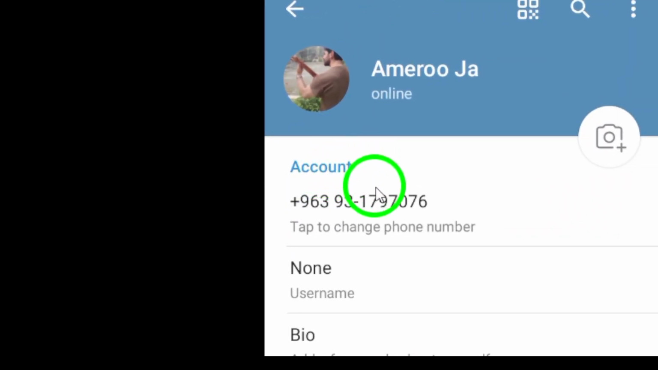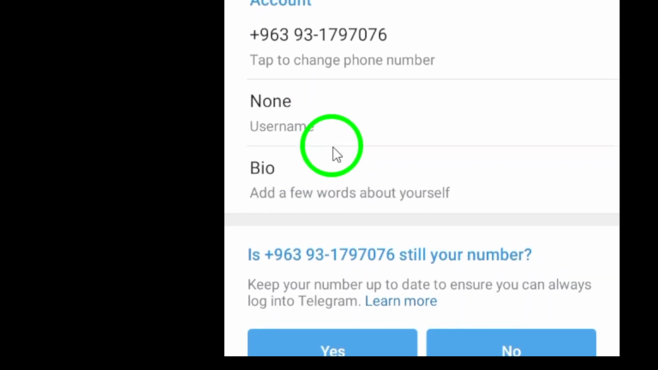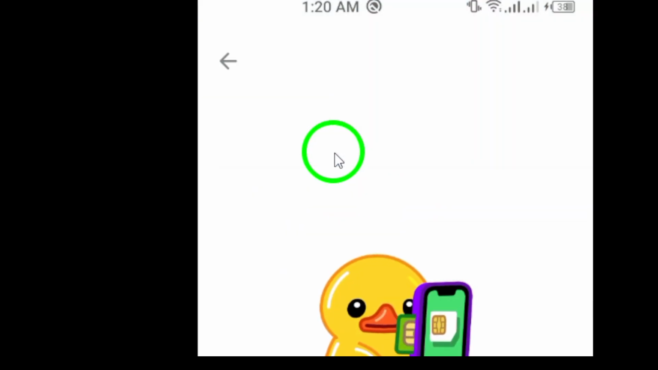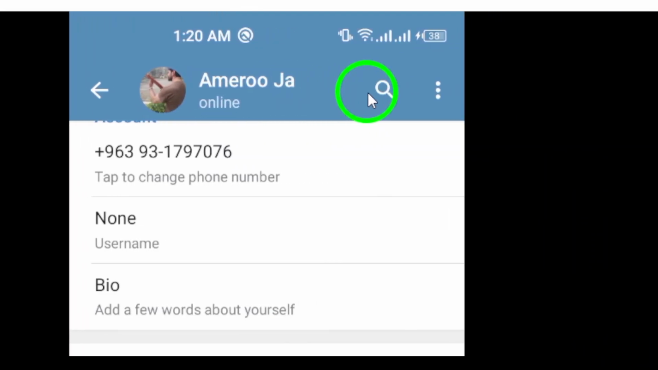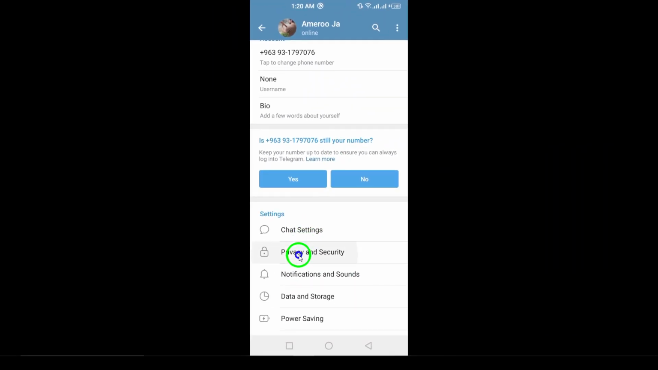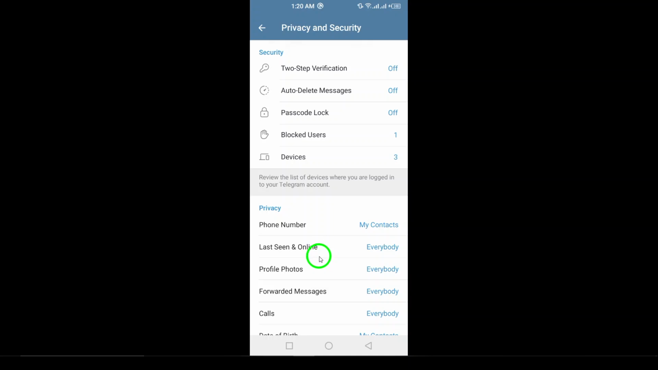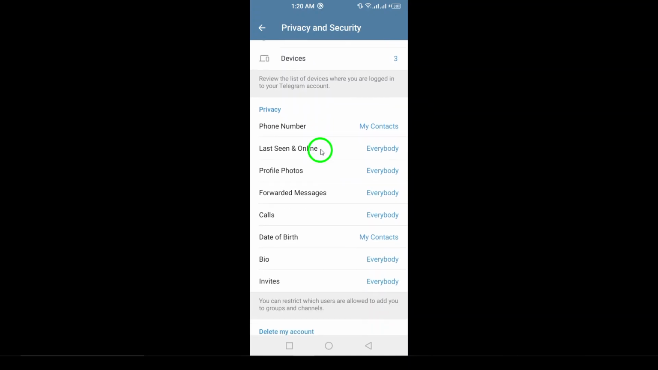Scroll down until you see the option that says Delete Account. Go ahead and tap on that. At this point, the app will ask you for verification. Enter your country code followed by your phone number associated with your account. This step is essential for confirming your identity before the deletion process occurs.